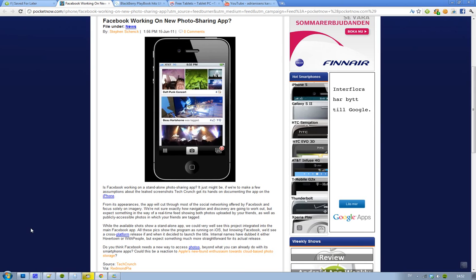So we could see an official app from Facebook that is going to focus on pictures pretty soon in the future. And obviously it's going to be pictures that have been uploaded by your friends and the pictures that your friends have been tagged in. And yeah, hopefully it's not just going to come out for iOS but also other platforms like Android and Windows phones.